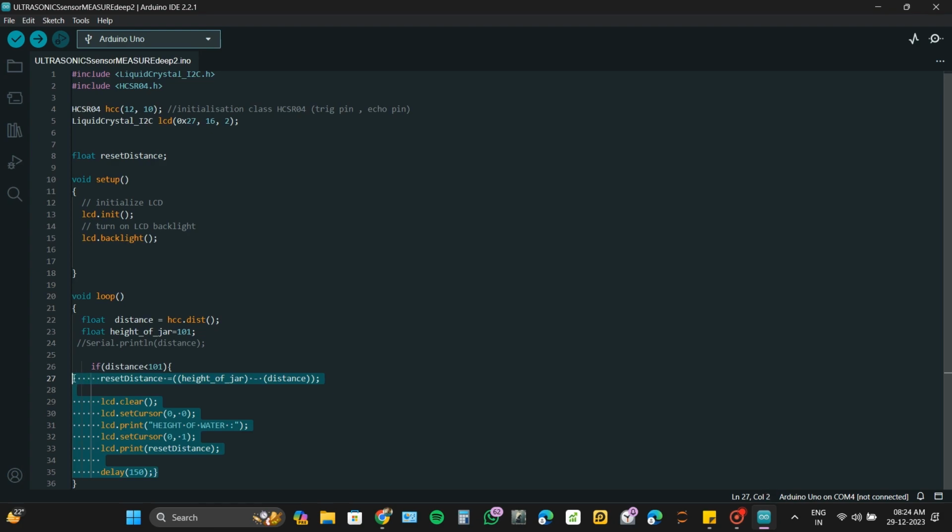The first one will be calculating. The sensor is placed at the top of the lid, so whatever it is measuring is actually the depth of the water. If you want to convert it to the height of the water, you can use this expression: the height of the jar minus distance. This gives you the height of the water in that particular jar.